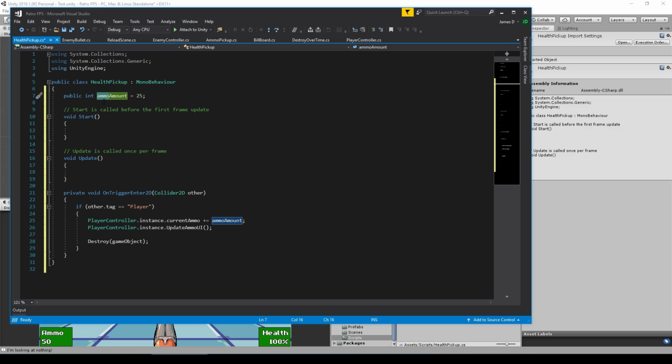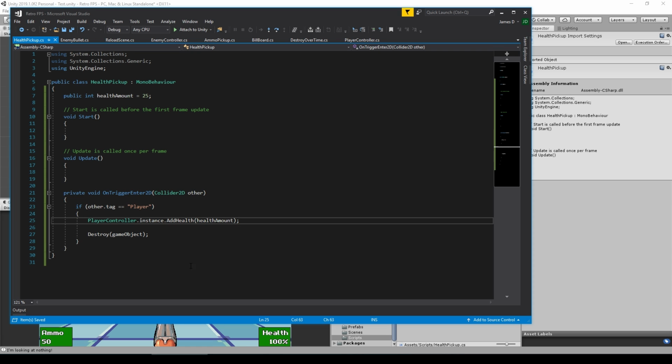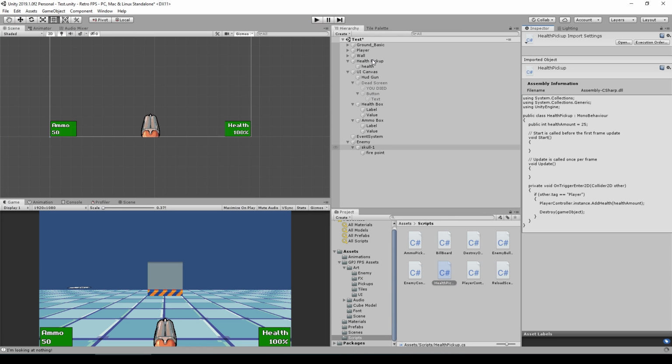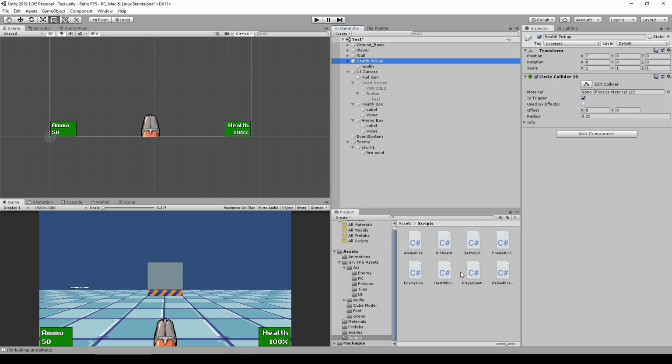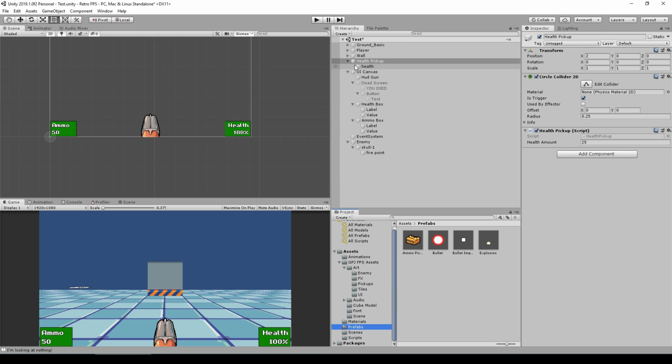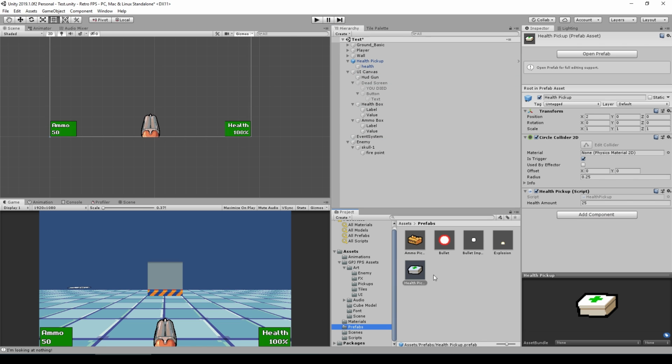And we're going to change this to be health amount. And down here, instead of updating that, what we're going to do is say player controller dot instance dot add health. And the health amount we want to add is the health amount. Obviously, we still want to destroy the pickup when we do it. So let's go back in here, go back to our health pickup, add that script in there, and we're going to make this a prefab also. So we click and drag this, drop it in there. There we go, we got our health pickup.